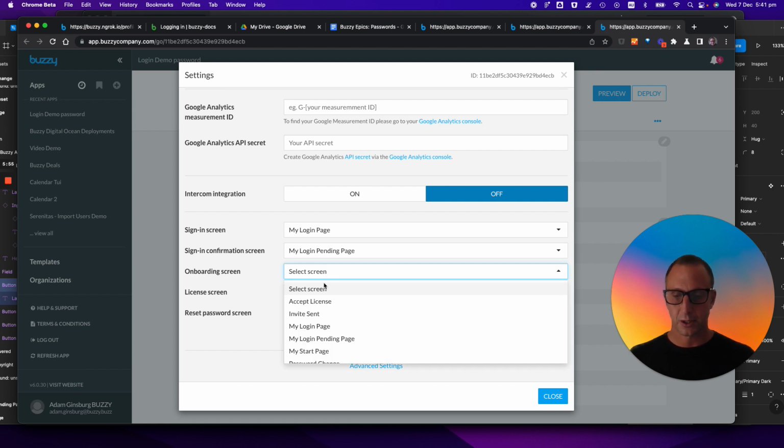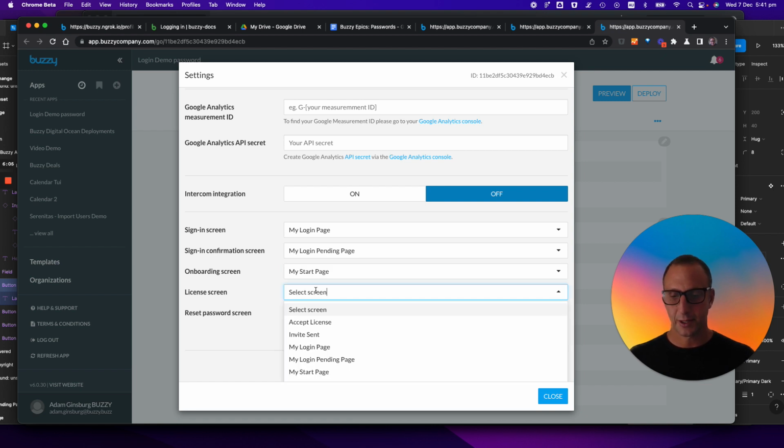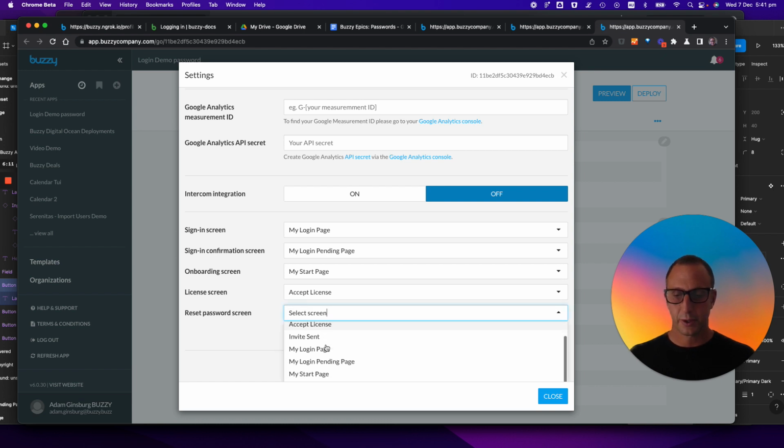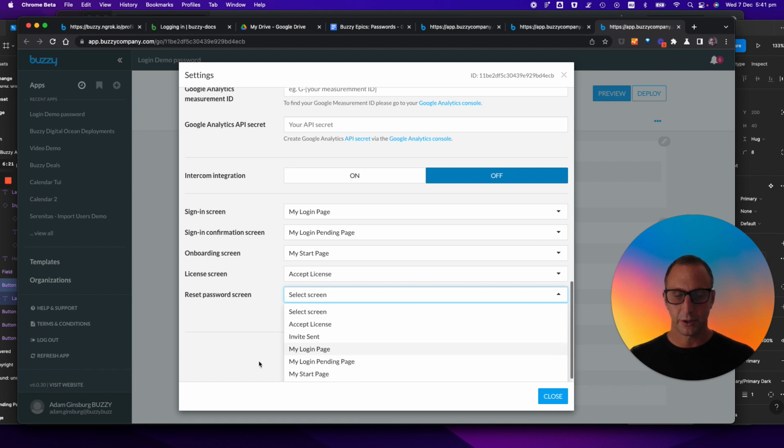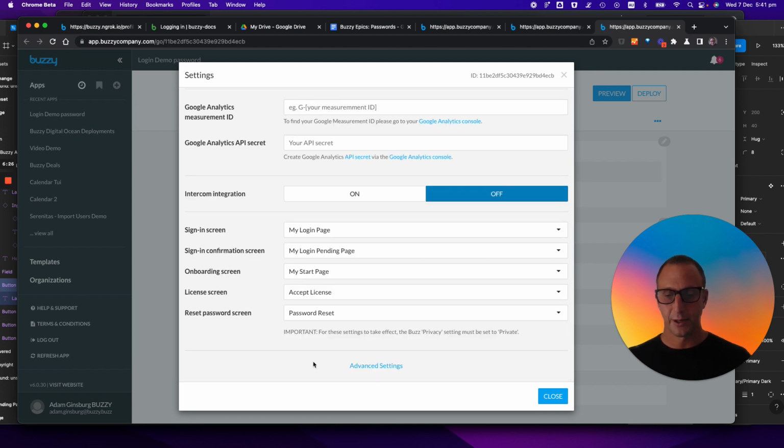You might have an onboarding screen. I'm going to just set that to the start page. I don't have a login flow as part of this, and then you might have an accept license screen. You also need to be able to define a reset password screen. This is the screen that you'll come to when you forget your password. I'll just set those up now, just so you know that they're there.